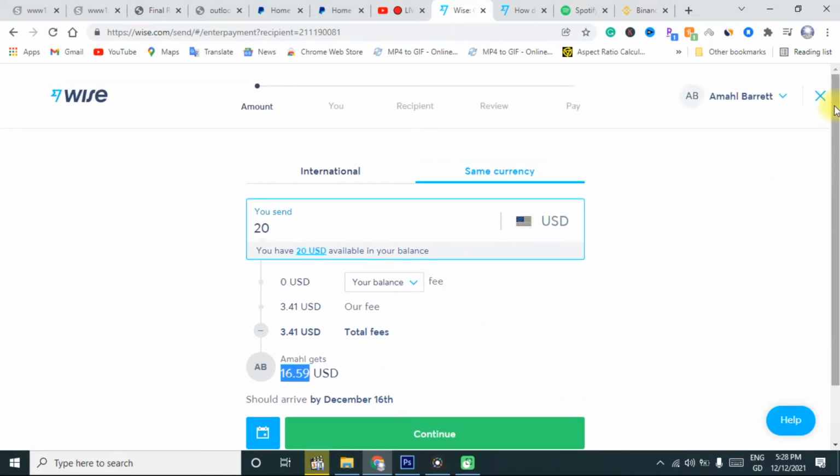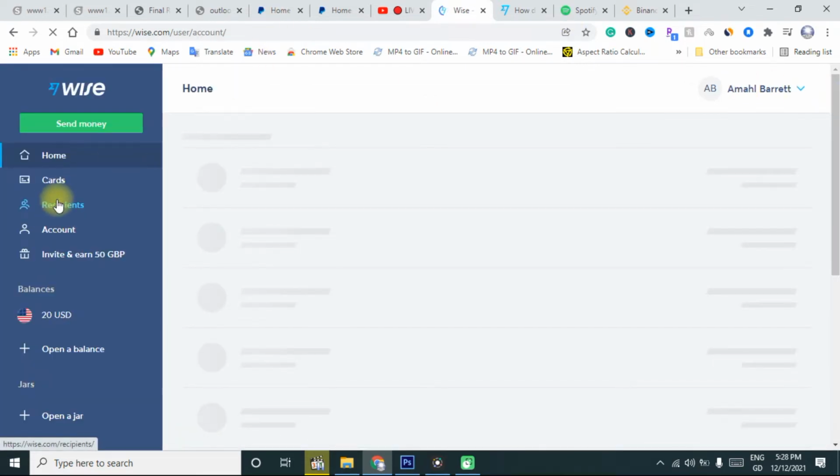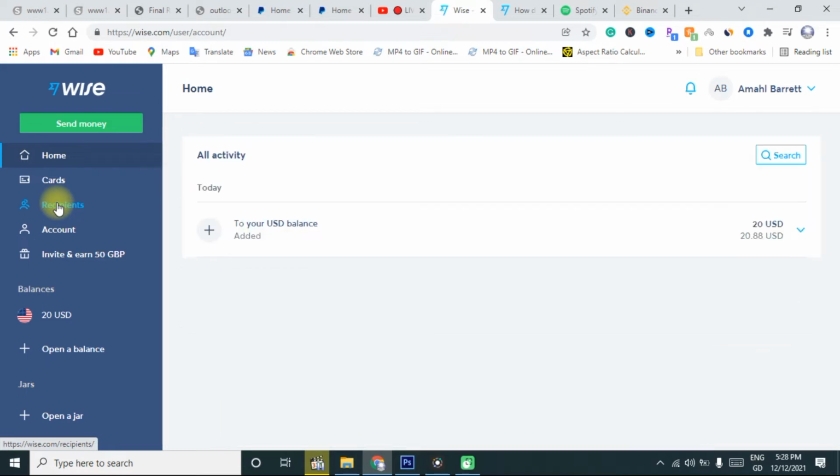Alright, so now that we got that out of the way, you would need to come to recipient again and then you would select add recipient, and that's where you would put your Jamaican bank account. So even if it's not a USD account, it will be converted to Jamaican dollars once it hits your account based on the rate at the time.